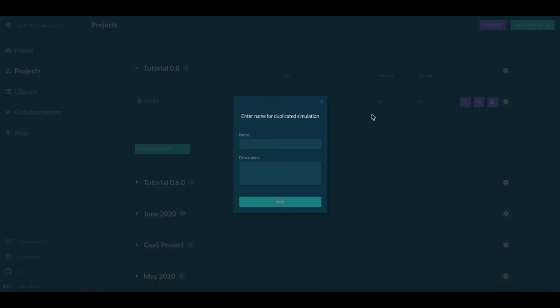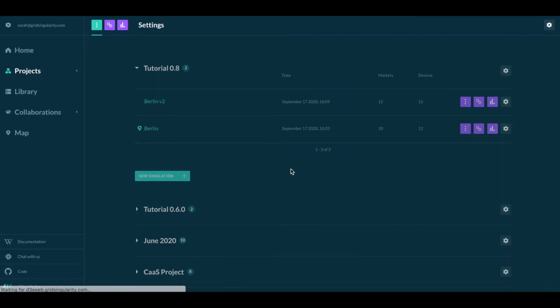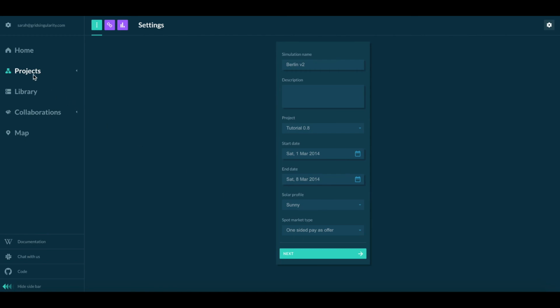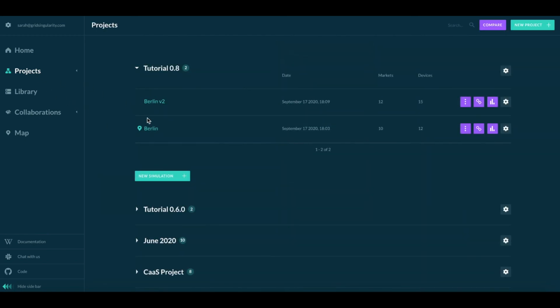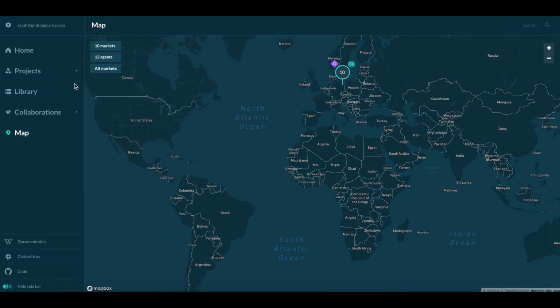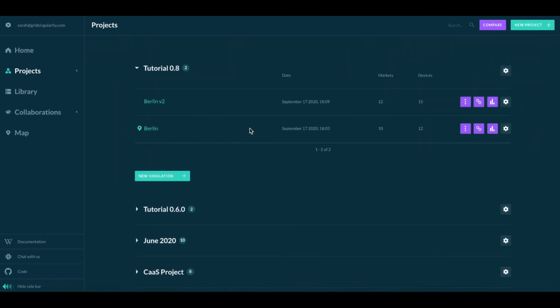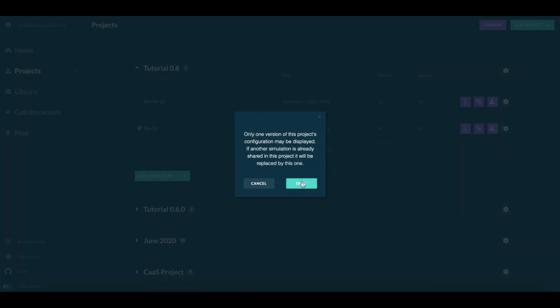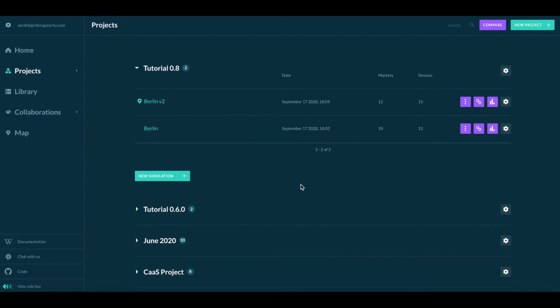So if I duplicate this, for example, and I say this is Berlin version 2, it stays in the project here, but this one's not actually shown on the map. So I can only choose one version to show in the map. And if I want to show this version, I just click to show it and I click OK. And then this version is the one that appears in the map. Great.